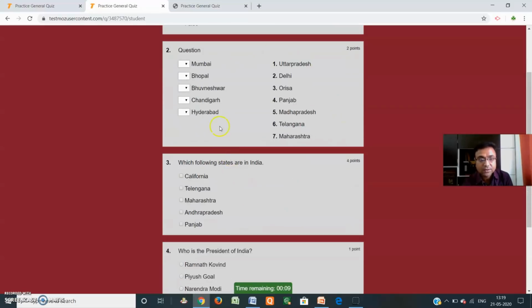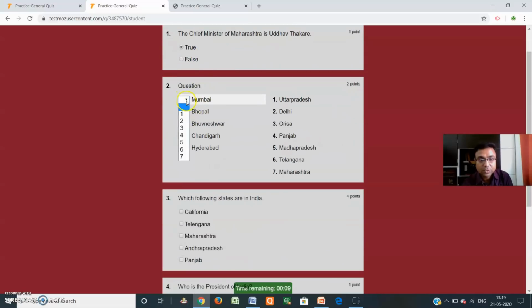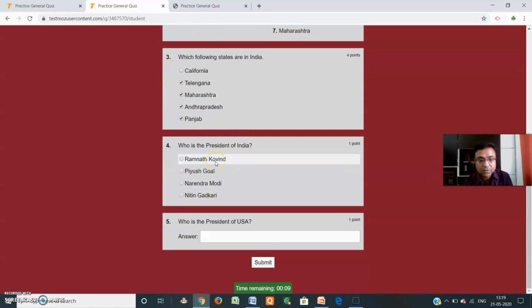Time remaining 9. Who is the chief minister of Maharashtra? Uddhav Thackeray. Suppose this is the one for Mumbai, it is 7. For Bhopal, it is Madhya Pradesh, means 5. Bhubaneswar is the capital of Orissa, and therefore this is 3. Then Chandigarh is the capital of Punjab, means 4. Hyderabad, it is 6. In this way, you can solve it. Which of the states are in India: Telangana, Maharashtra, Andhra Pradesh, and Punjab.